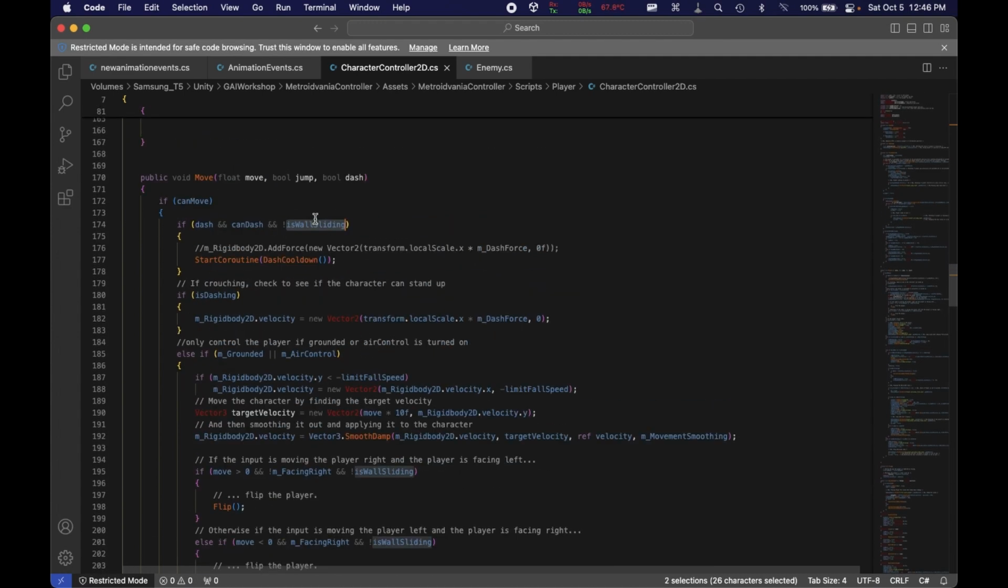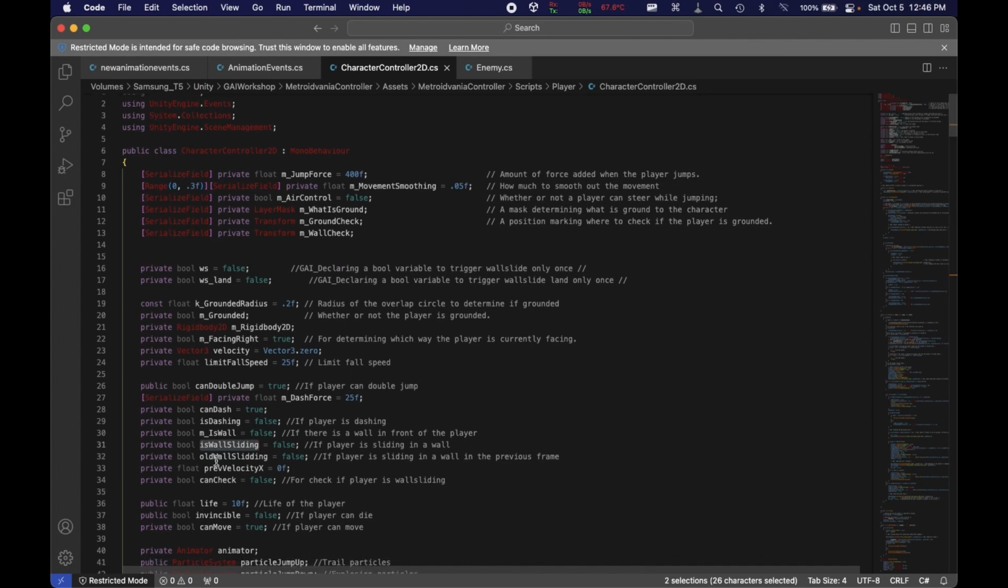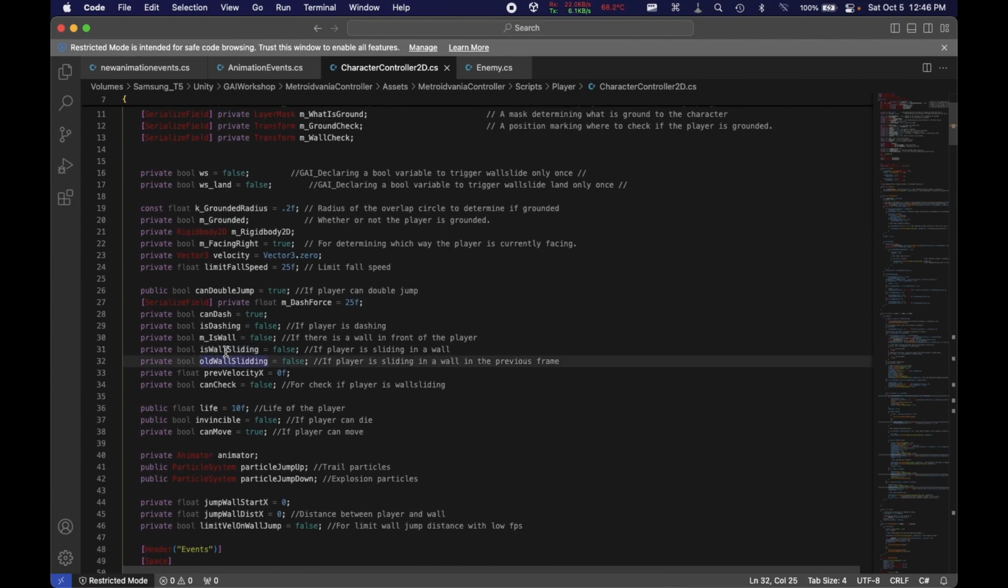So I'm seeing there's a lot of conditions that are using this variable, but what we want to see is, by default the value for is wall sliding is given as false. It's a boolean variable, so the value is given false, because when we start the game, by default the player is not wall sliding, the player is standing on the ground. So this has to be false by default.